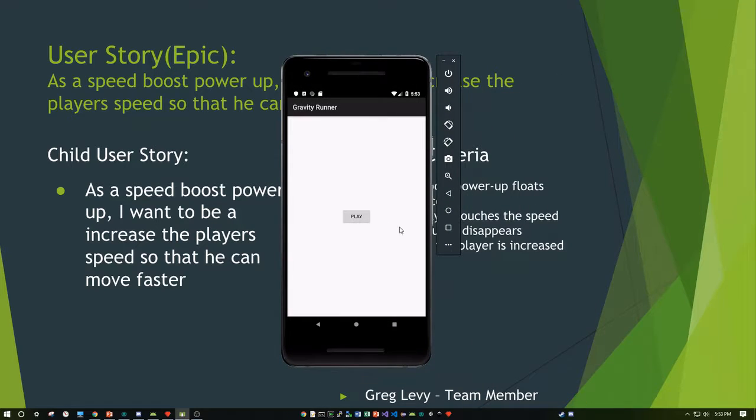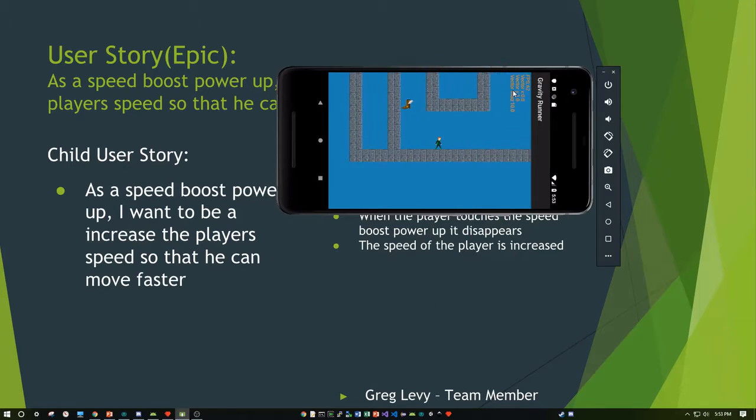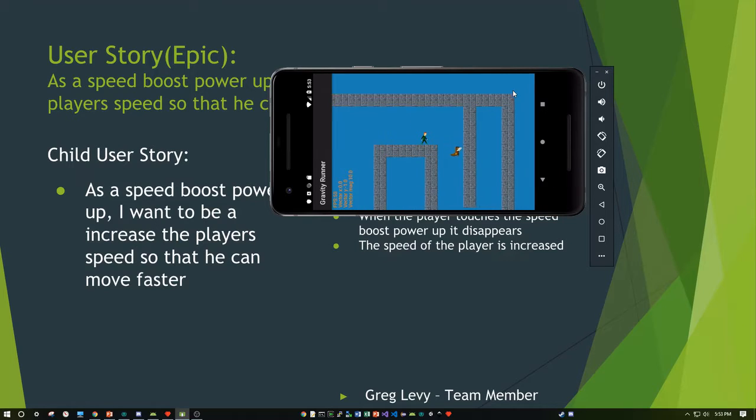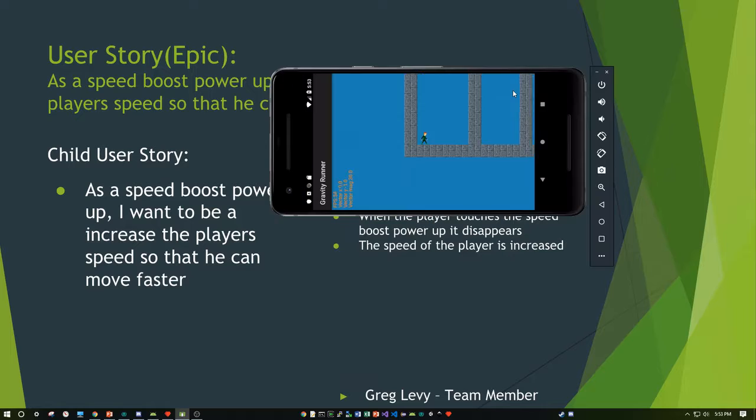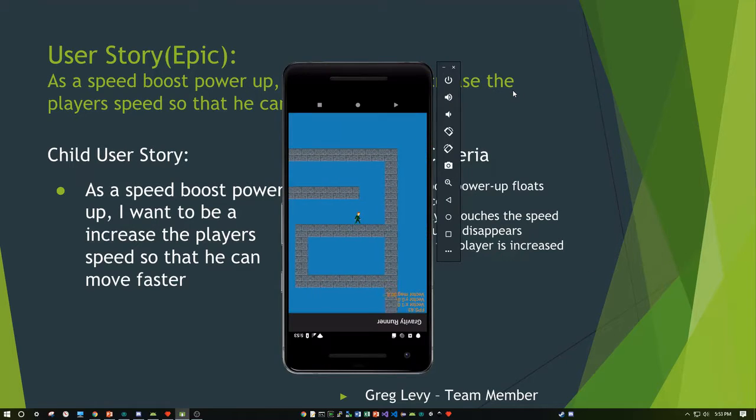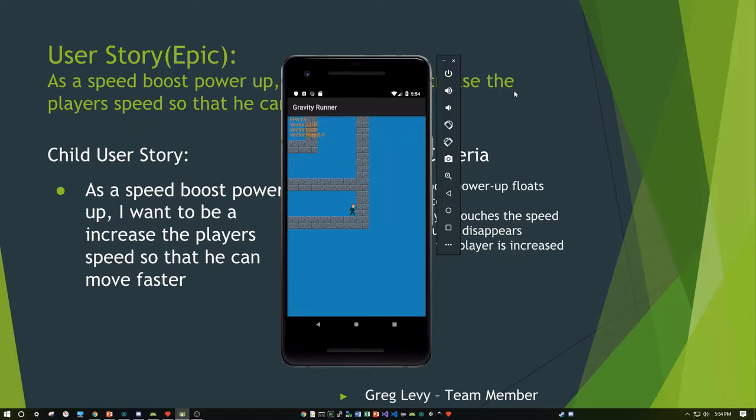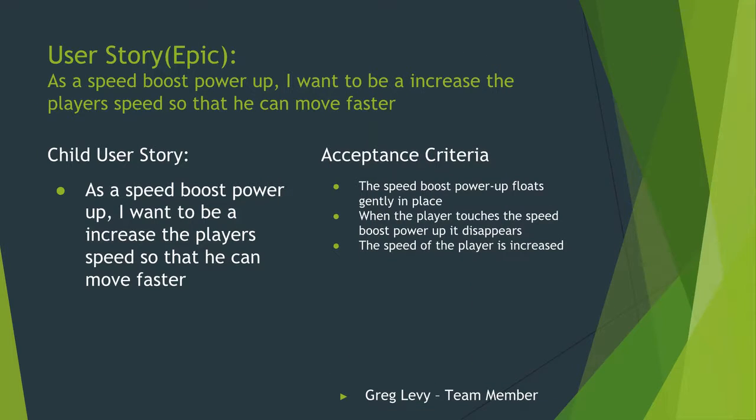So if we check our game again, let's go ahead and load that up. All right, and the speed boost power up looks like the little boot. So if I go down here, now I'm speed boosted, and I'm moving faster. And the speed boost disappeared, and the player's speed was increased. So that concludes my demonstration.